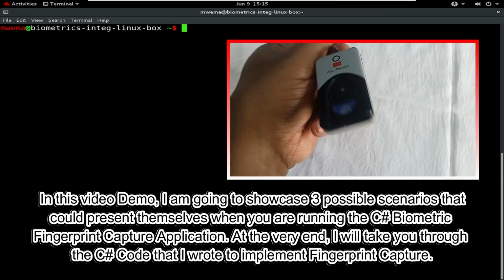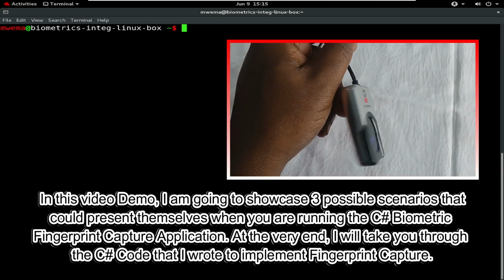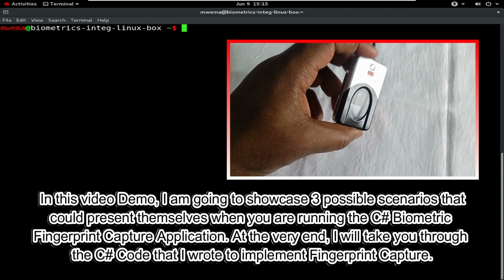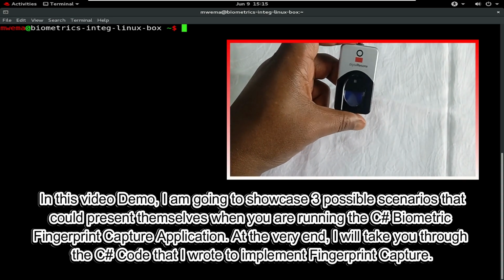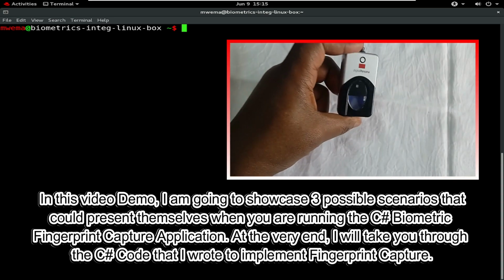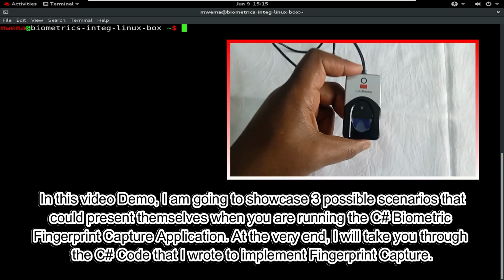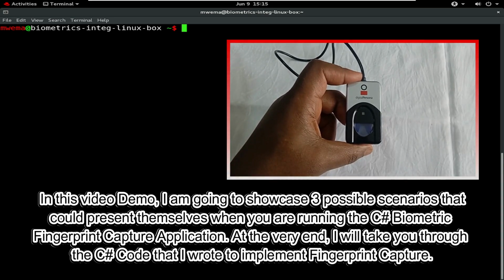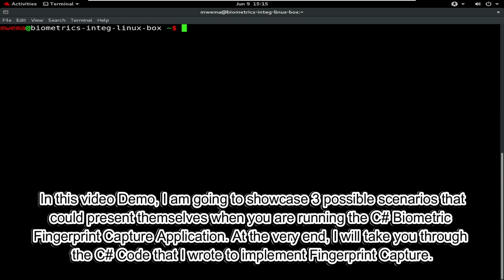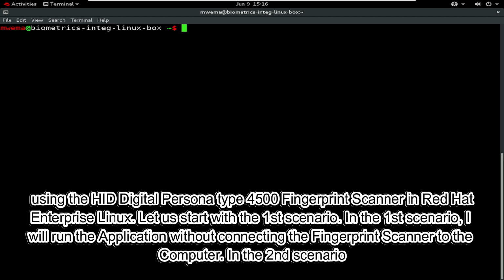In this video demo, I am going to showcase 3 possible scenarios that could present themselves when you are running the C# biometric fingerprint capture application. At the very end, I will take you through the C# code that I wrote to implement fingerprint capture using the HID DigitalPersona Type 4500 fingerprint scanner in Red Hat Enterprise Linux.